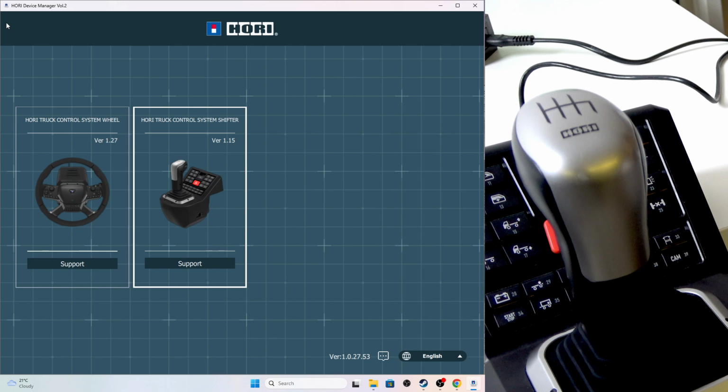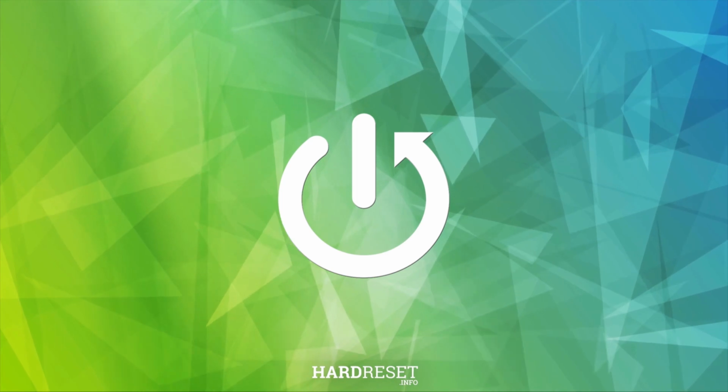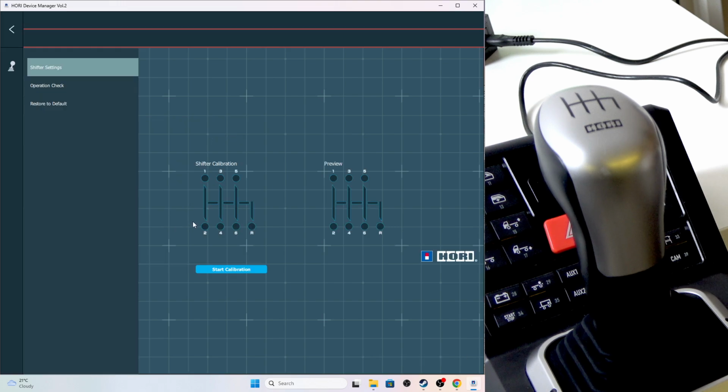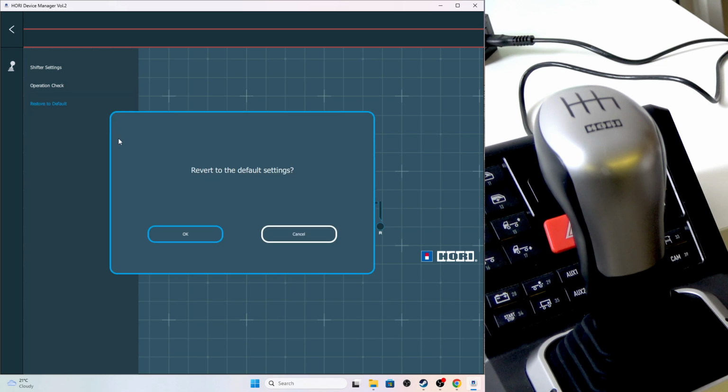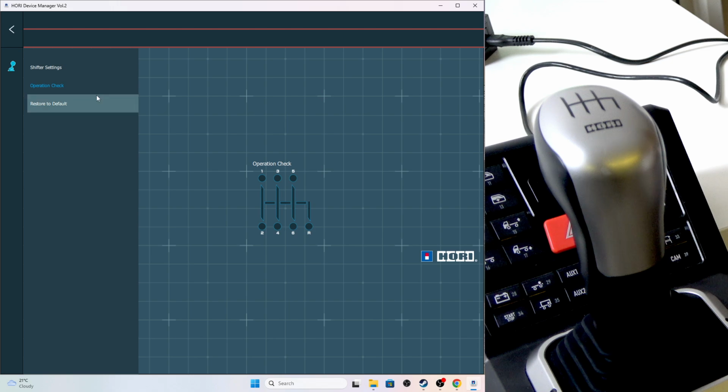In today's video, I'll show you how to restore shifter settings to default on your HORI Chuck control system. So first, what you guys want to do is go over to the Device Manager app made by HORI. The tutorials on our channel show how to download the app. Here, let's click on the shifter and now click on Restore to Default. Now it will ask you if you want to revert to default settings. You simply click OK and now everything's back to normal.